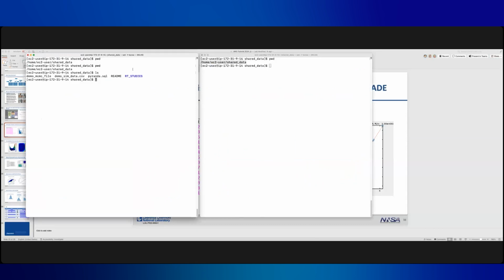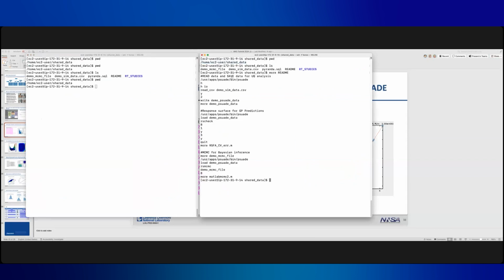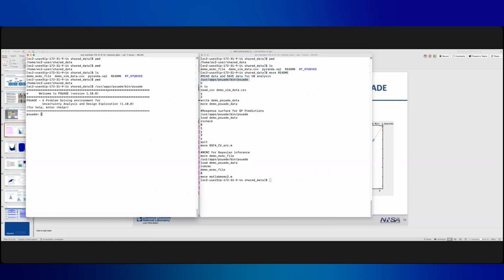So go to the directory just above the RT studies, in the shell data. We have a README file here, so we can just say more README and see everything. The first step is to start one UQ engine, called pSuite, which reads data and saves data for UQ analysis. I start that on the left-hand side and press enter, so we enter the pSuite environment.